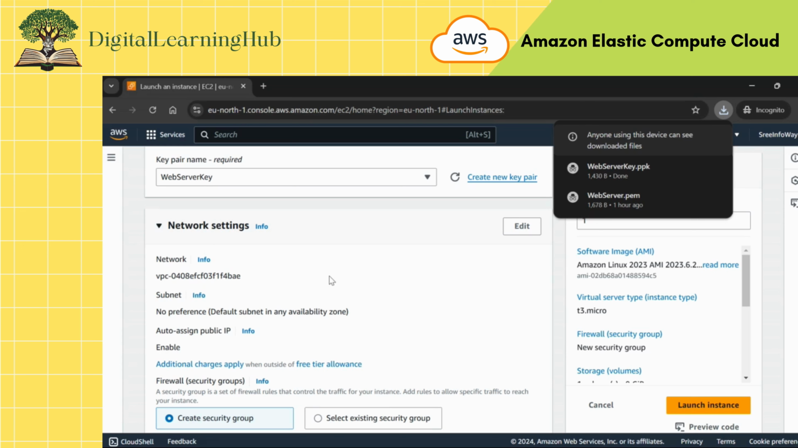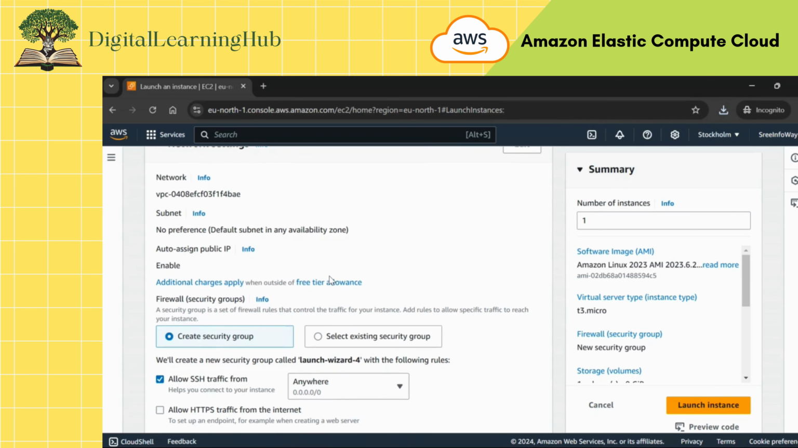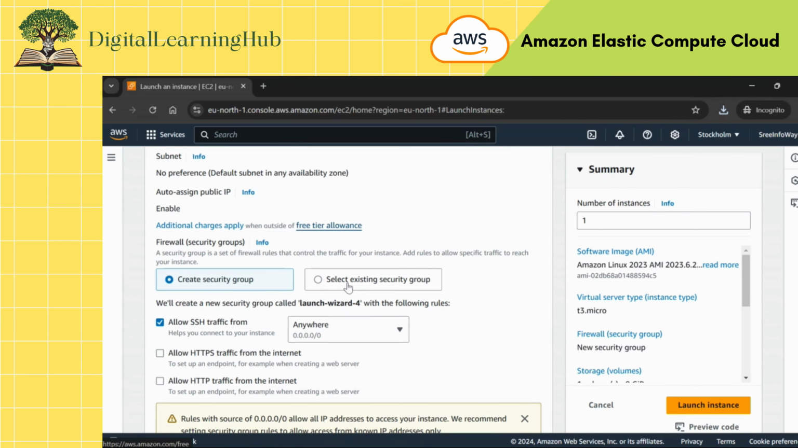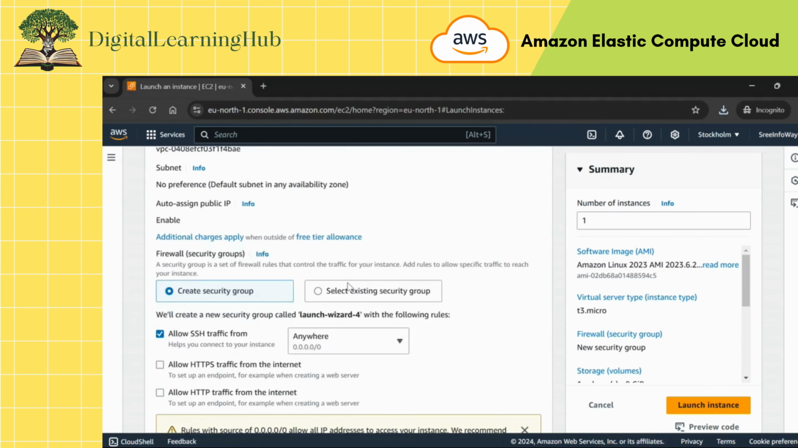Now we come to network settings. Here we have different types of options. Network settings decide how to allow access to the server. Basically first SSH traffic. If you want to access this instance from anywhere, you can select anywhere, or if you want to access only from this system, you can select your IP address over here also. This is how we can use it.